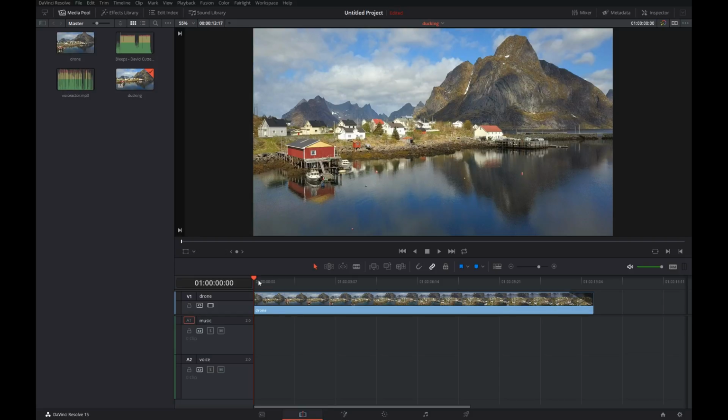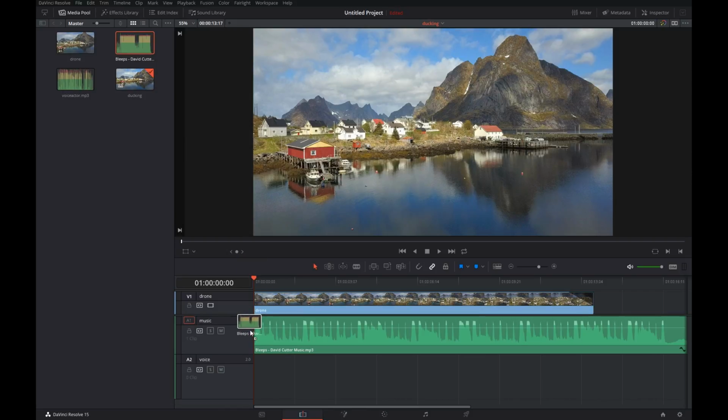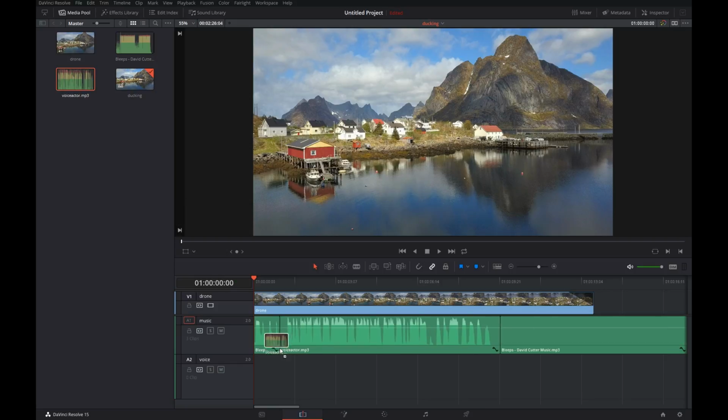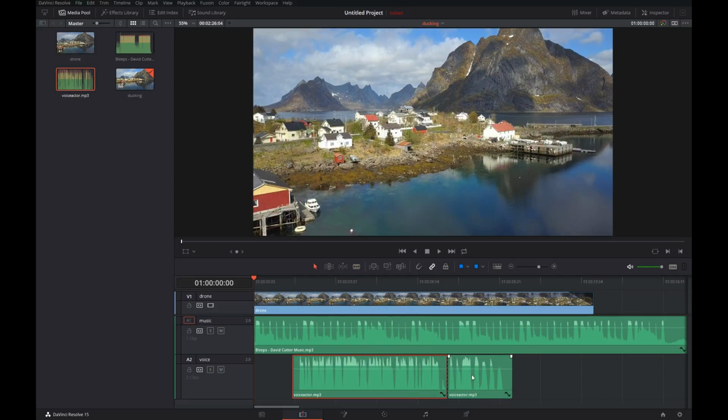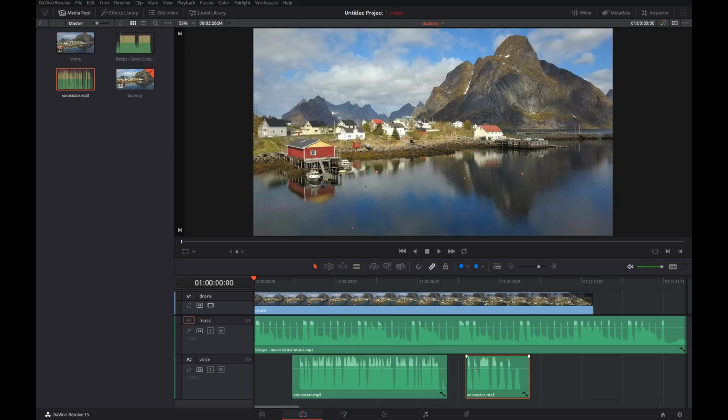So I've already created a timeline here and put some footage in there. Let's add some music first. This is Bleeps by David Cutter. Really good stuff. Check out his link in the description below. And let's add a voice. Actually, let's put it here. And I'll just make a cut here so we have more to work on later.